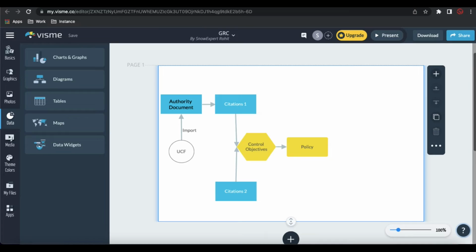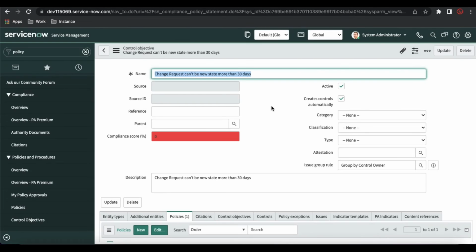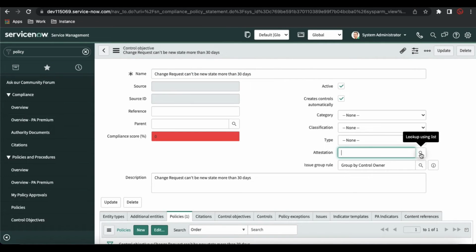So this part we covered last day. What is the control objective? And the control objective I have created is in a new state. A control objective doesn't have any state, but here is one important factor: we have an attestation. We have to create, or we have to attach, the attestation. So this is very important.